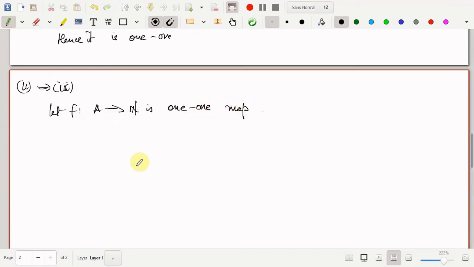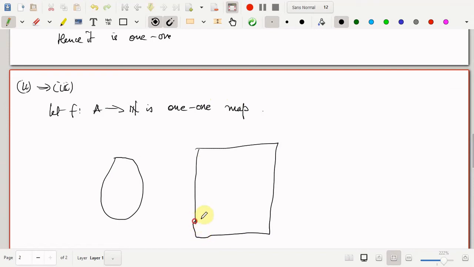So we have a 1-1 map, something like this. This is A, and this, the bigger set, is your N. There's a 1-1 map which is given. So from that 1-1 map, how can I produce an onto map? That's a very interesting fact. You don't want an onto map from A to N. In fact, we want a map from N to A, which is onto. So that's a very interesting result.